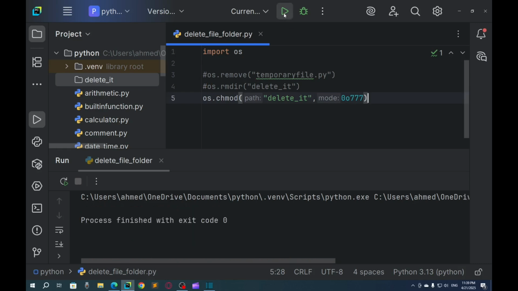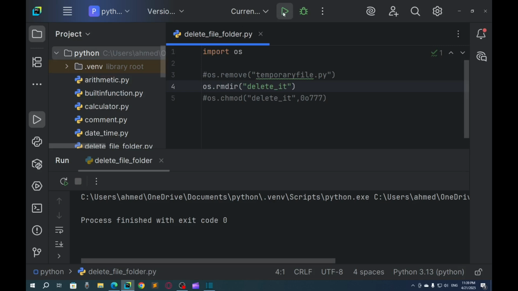Now let's execute it, and now I want to make it a comment. Now I want to remove it. Let's execute it, and here you can see we can delete the folder, right? So what we have to do is just say os.rmdir, remove directory, then the directory name.